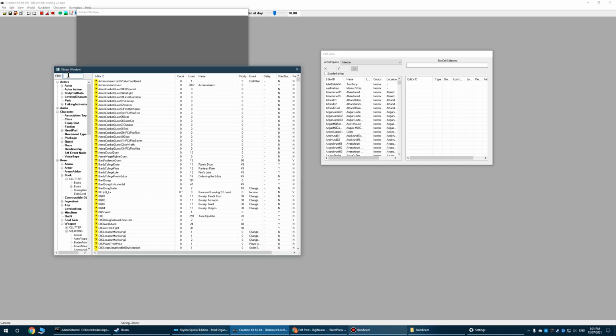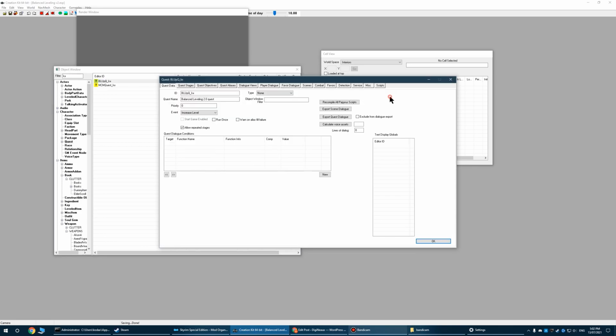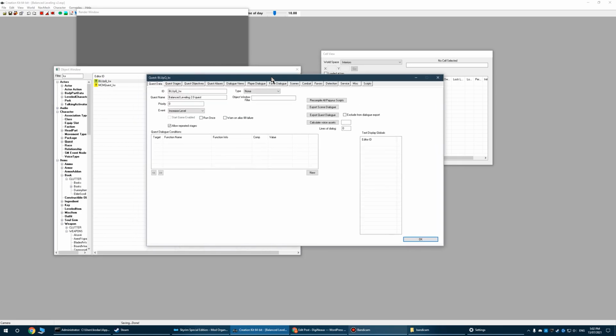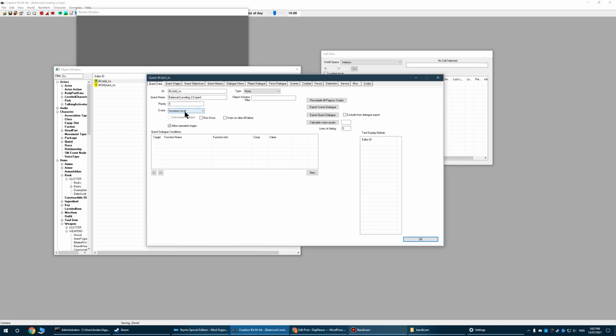We want to open up our quest again. So this is the quest we did last time. We want to open it up, go over to the scripts tab, and click add a script. Now, before we do that, I just want to mention that this doesn't do anything at the moment. We need to also add it to the story manager, which we'll get to later.